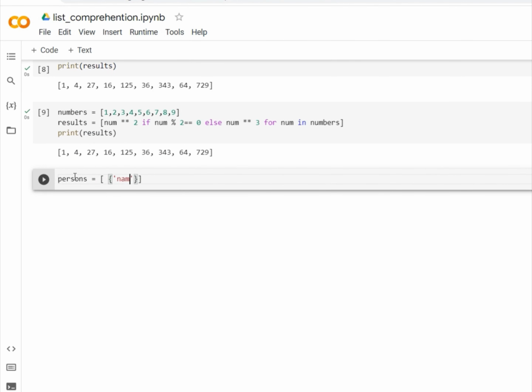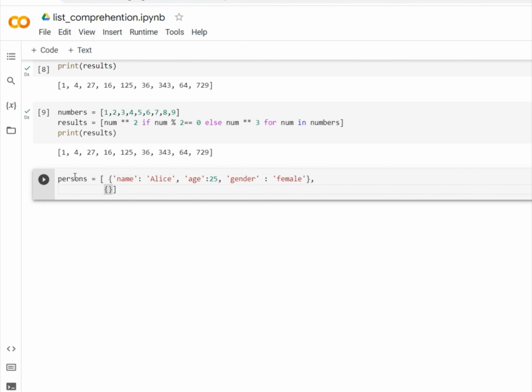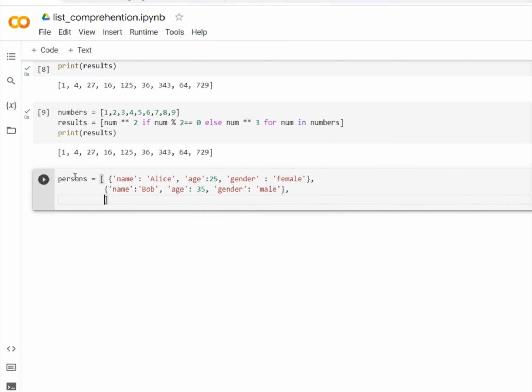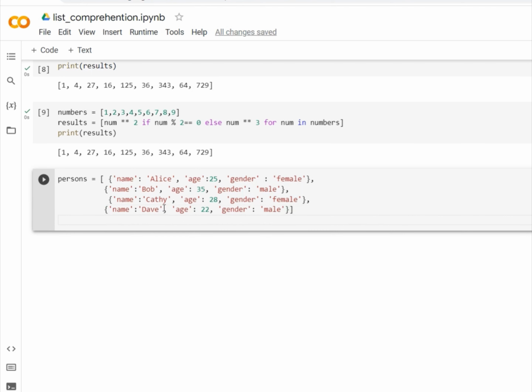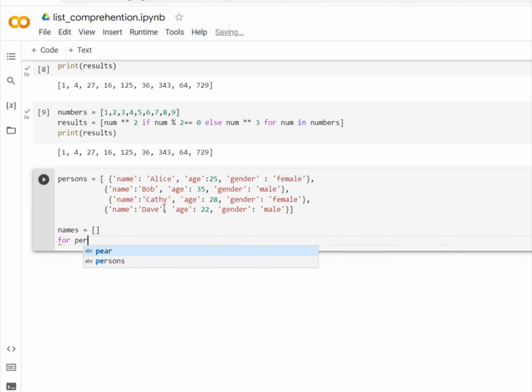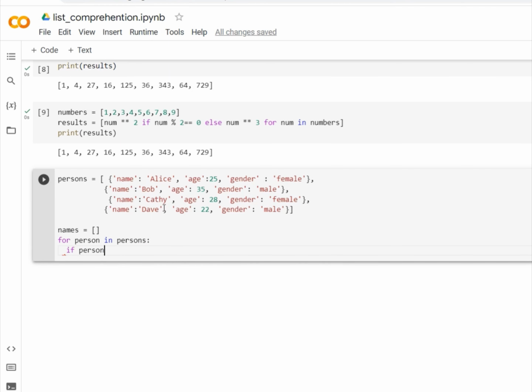Here is an advanced example of list comprehension. Suppose you have a list of dictionaries where each dictionary represents a person and contains keys like name, age, gender. You want to create a new list that contains the names of all female persons whose age is less than or equal to 30, sorted in alphabetical order. Without list comprehension, you would have to write a loop to iterate over the original list and then use multiple conditions and methods to filter and sort the data.